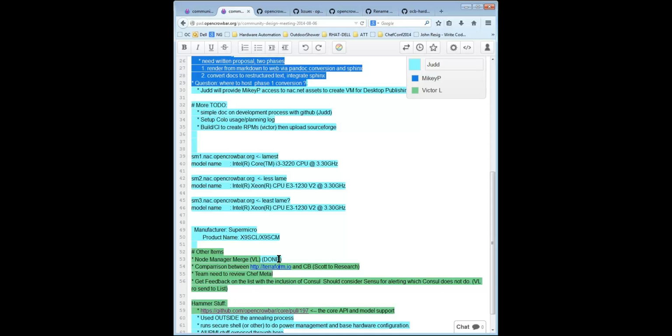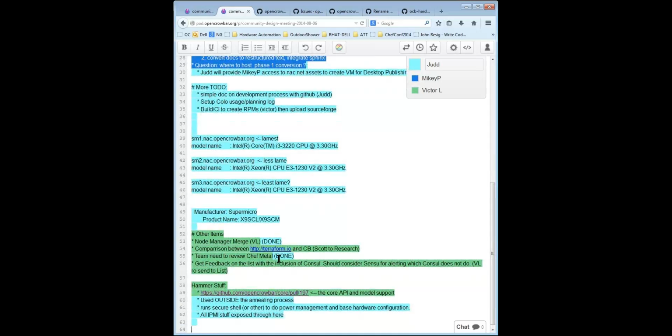Scotty's not on the phone to discuss any other items like the comparison between Terraform and Crowbar. I did a review with Rob of Chef Metal, but folks are also encouraged to have a look at Chef Metal. Basically, Chef Metal is usually run with Chef Solo in order to launch virtual machines or cloud machines using chef-like recipes.